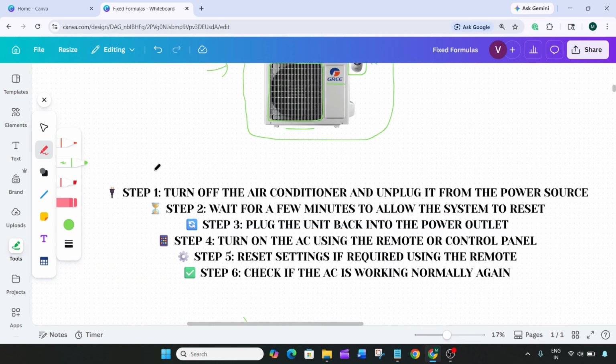Try these. Step 1. Turn off the air conditioner and unplug it from the power source. Step 2. Wait for a few minutes to allow the system to reset. Step 3. Plug the unit back into the power outlet.